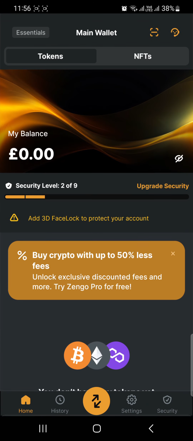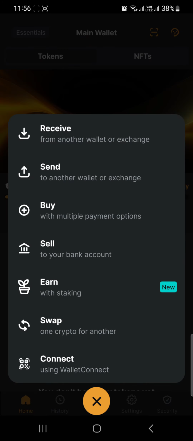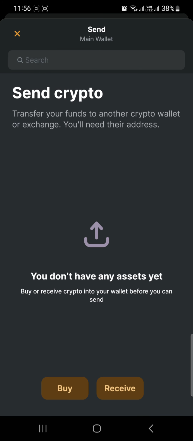Then you will receive Bitcoin in your Zengo wallet. Again, go to the middle of your menu bar. Then click to send. From here, choose the Bitcoin that you have bought and enter the details of your address on where you want to send your Bitcoin. Verify your transaction, then your Bitcoin will be sent.